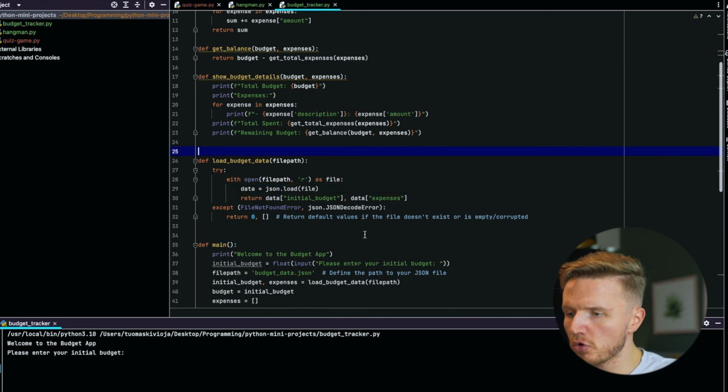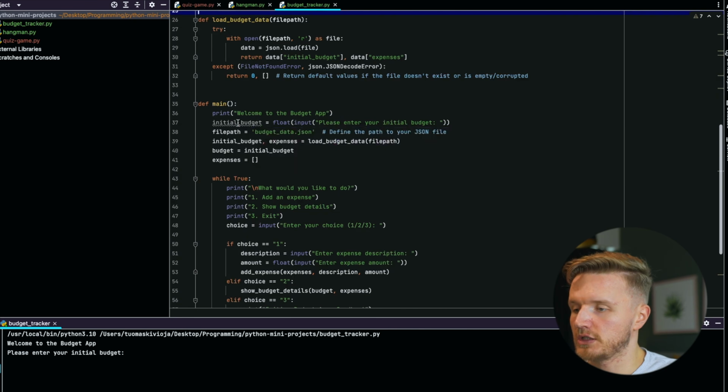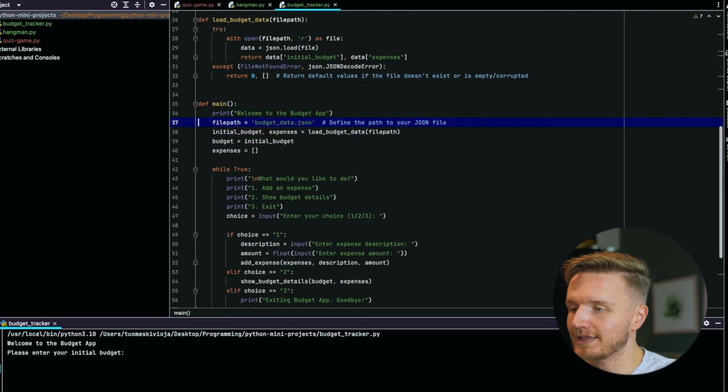It should be json.load, not json.loads, just like that. So that means we no longer need this line because we're actually getting the initial file from inside of this file. And if the file doesn't exist, I'll show you how we fix that in a moment. Okay, so we're halfway there.